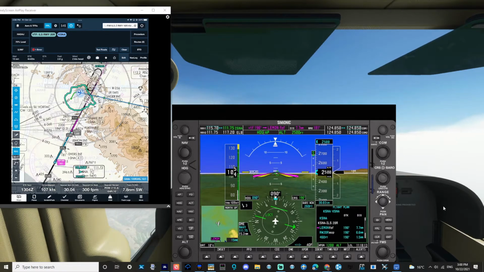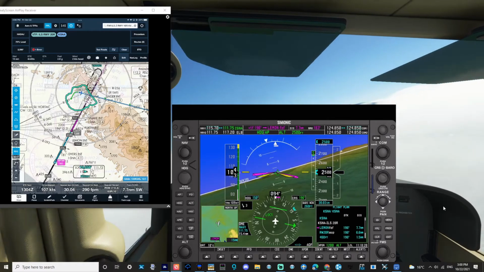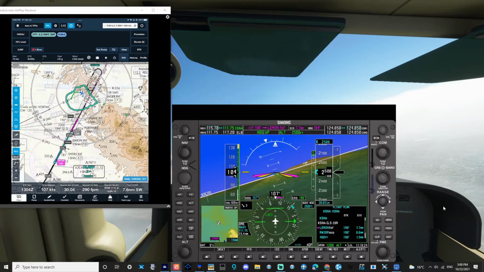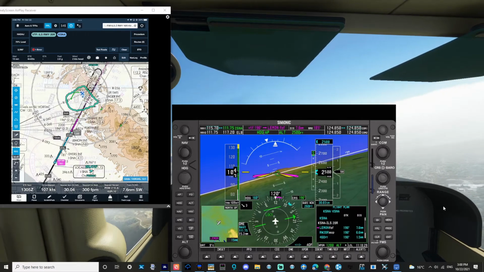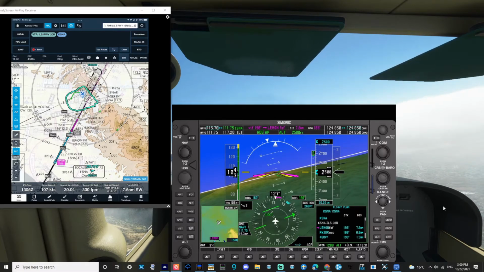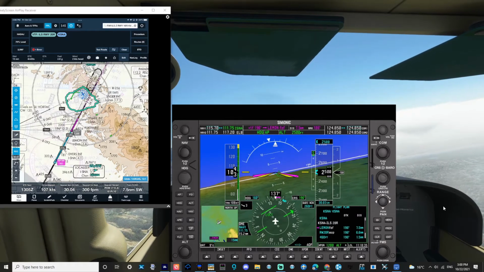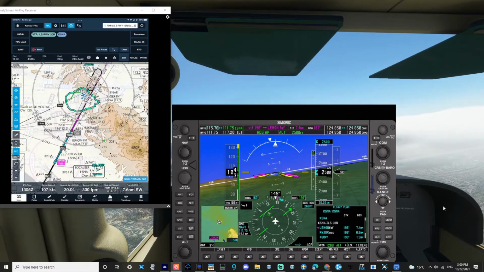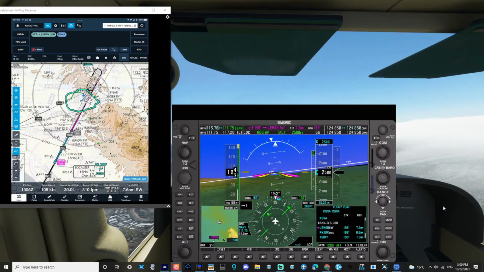Here we go. So ATC now says turn right heading 150, or let's say turn right heading 160, maintain 2,500 until established on the localizer, cleared for ILS approach 20 right. So I will read back: turn right heading 160, maintain 2,500 until established on the localizer, cleared for ILS 20 right. And when I hear the magic words, cleared for the ILS or the approach, that's when I can press approach on the autopilot.